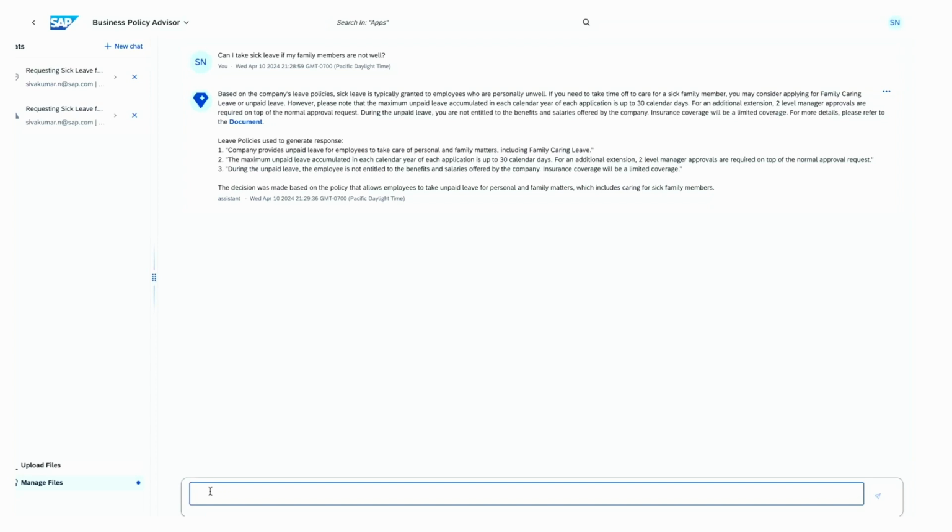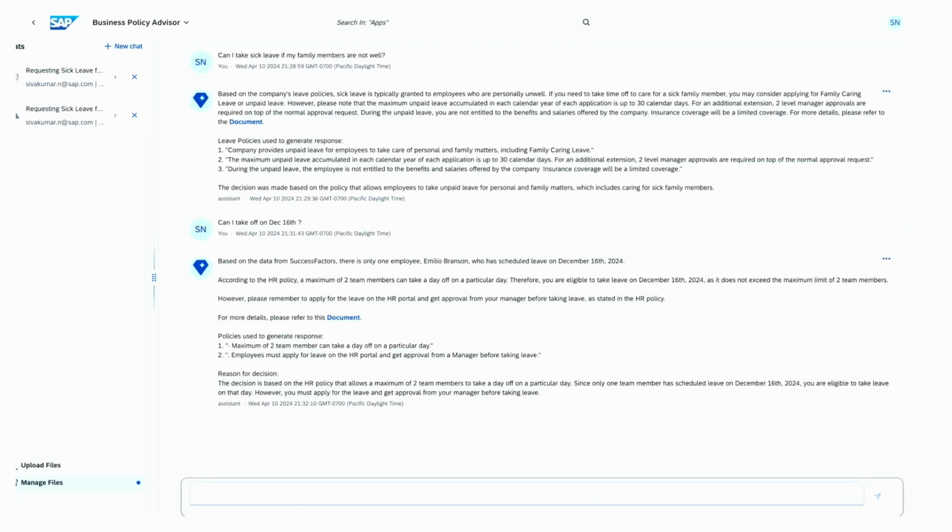So now if I go ahead and ask the question, can I take the day off on December 16th, this is where it really shines. It knows that it cannot answer this based off of the policy document alone. So it goes to SuccessFactors, pulls the calendar data and augments the RAG embeddings with the data coming in from SuccessFactors and then makes the decision. So here it says the very first line, based on the data from SuccessFactors, Emilio is taking off on the 16th, but your policy lets you take leave, so you can take leave.